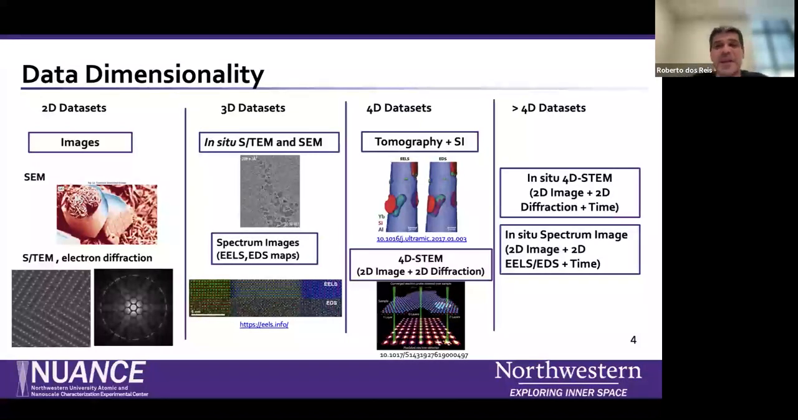So you have in situ 4D STEM, which is like 2D image, 2D diffraction plus time. It could have in situ spectrum image that have 2D image, 2D EDS plus time. You have in situ or a combination of tomography in situ SI, right? And then you just get more and more complex. So the idea today is to start with the simple one, and let's see how far we go.